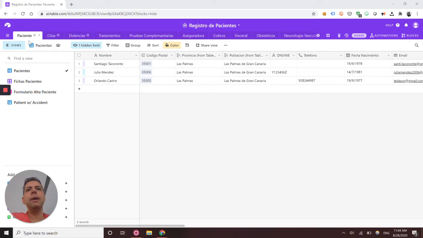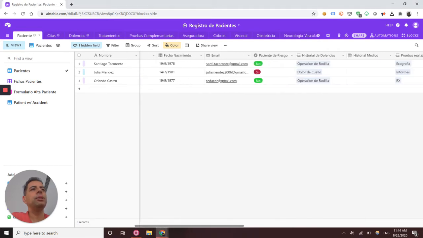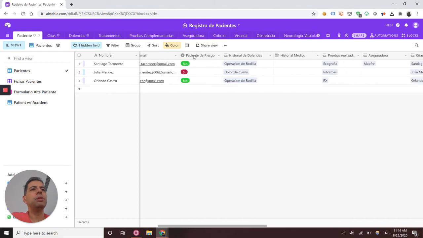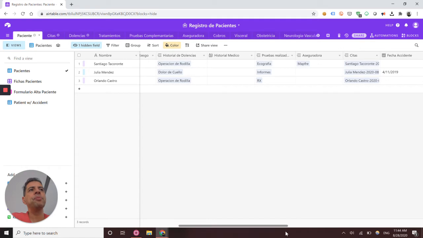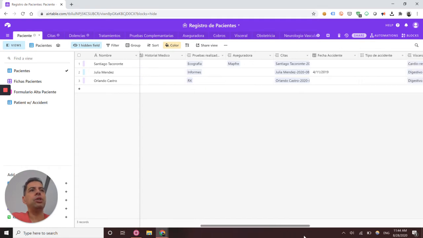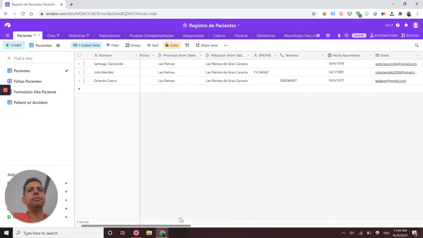So let us start. You can see that the first one here is the patient, paciente, and here is the master record for each one of our patients, right? And you have all the attributes that you want to have, if it's a risk patient, and what's the history of diseases, and this is connected to another table, we're going to see it in a second. And if they have an insurance, and the appointments that they have had, et cetera. So this is the master record.